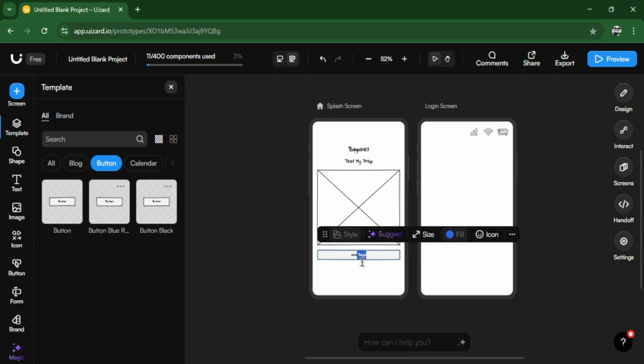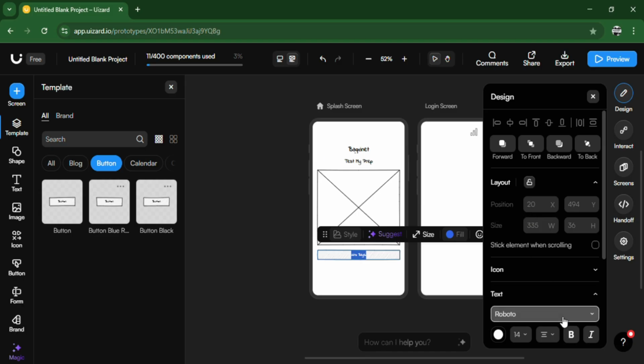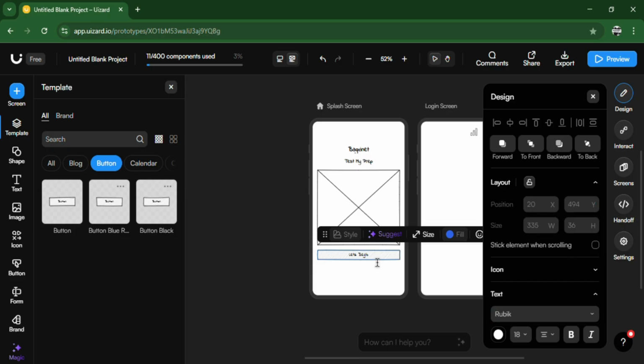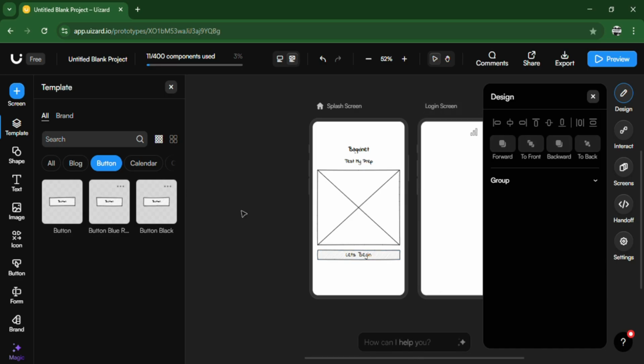And that's fine. So guys, let's go ahead to increase the size of this text. You can see it's on 14. Let's make it 18. All right, let's also go ahead to change this font style to Rubik because I want everything to be aligned. All right, guys, let's make this 24. Okay, and that's beautiful, guys. Now it says let's begin, and that's fine.